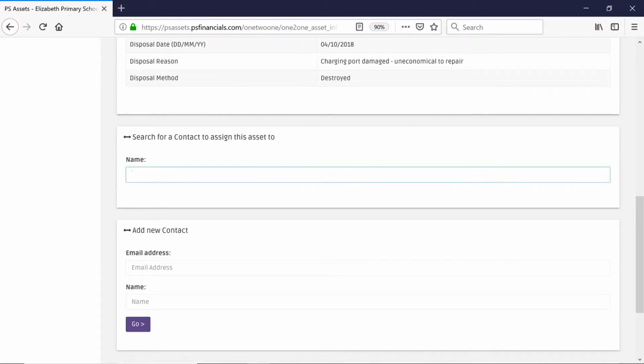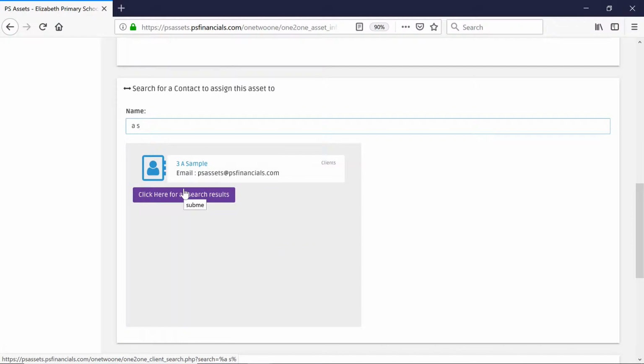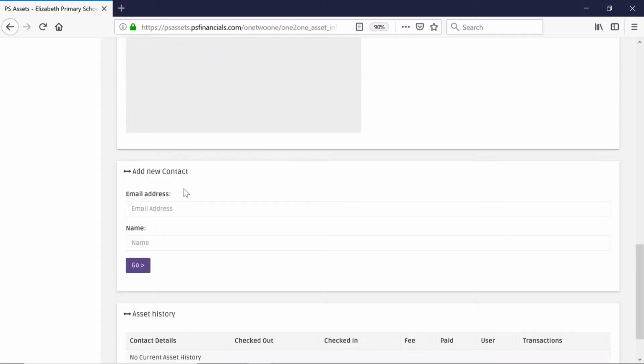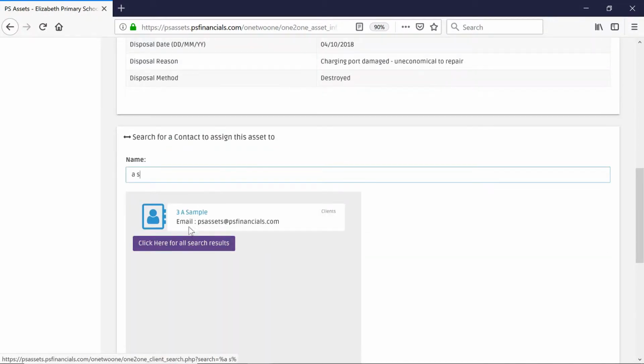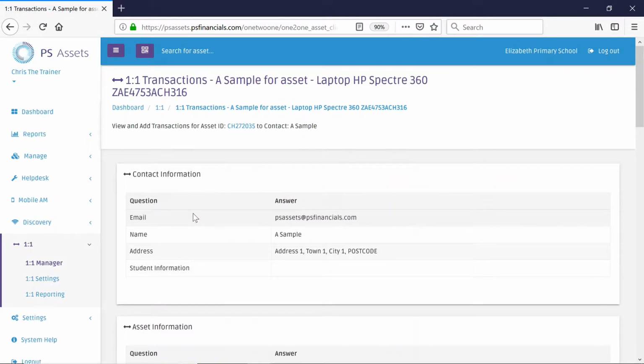And then search for the contact you're going to conduct the transaction with. If the contact isn't in your system already, you can add them in the Add New Contact section with their email address and name. Alternatively, if you can, press on their name to move to the transaction screen.